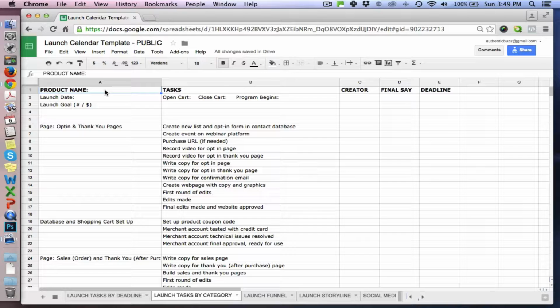So we're going to start with your product name, your launch date, which is going to be when your cart opens, when your cart closes, when your program begins. Your launch goal, that's going to be the number of spots you're going to sell, or the number of products you're going to sell, and then the amount of revenue you hope to bring in. And then I've got a tab for creator.